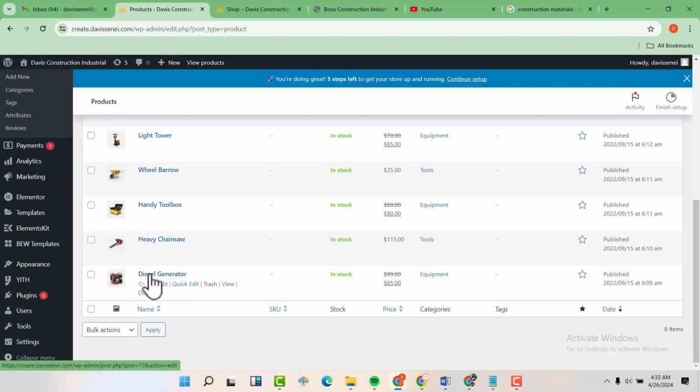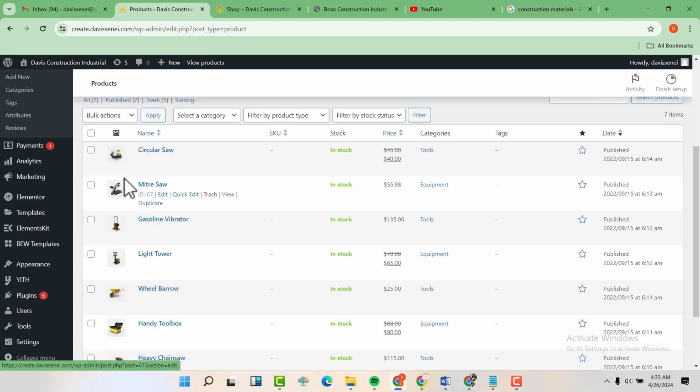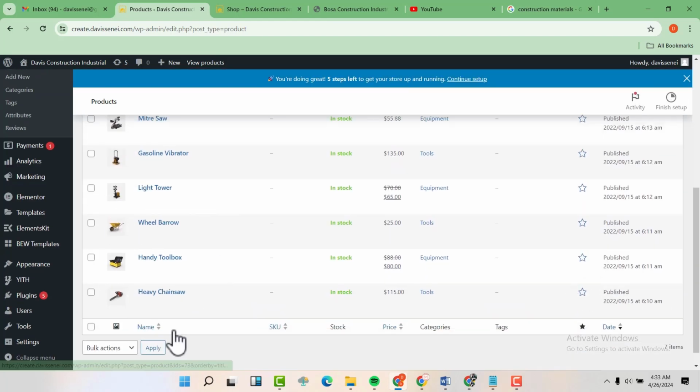So to delete a product, you can come here and click on maybe trash, and then just like that the diesel generator will be gone.